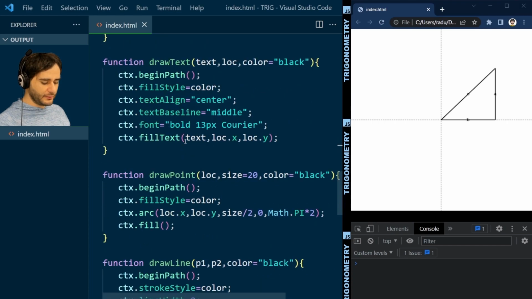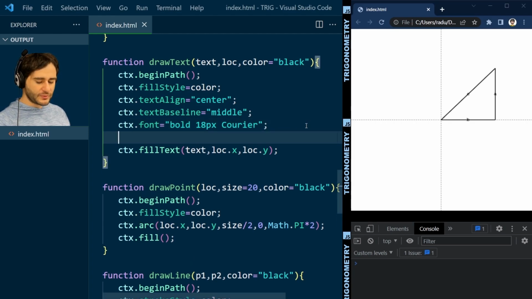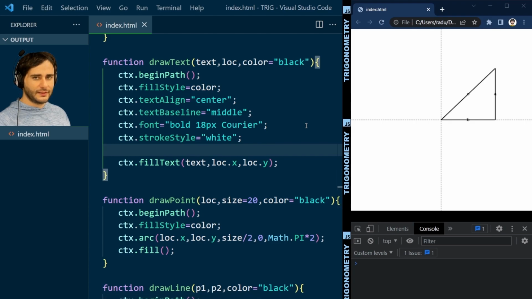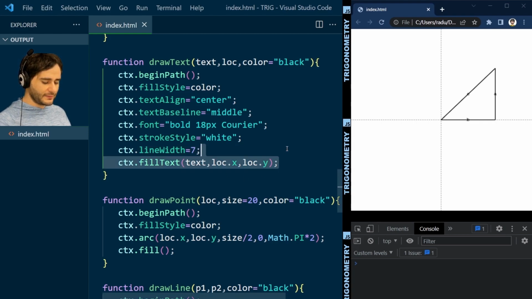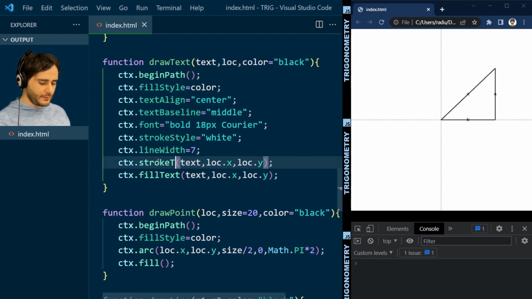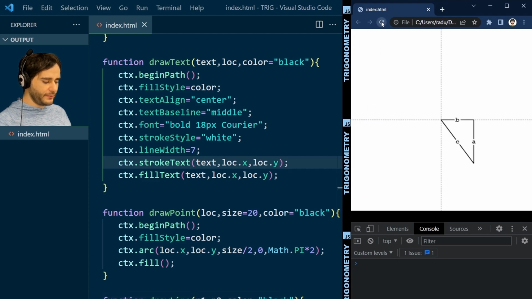So let's make the font size a little bit bigger. I'm going to write here 18 pixels. And I want to distinguish this text better because that black line behind it is somehow making it look bad. So I'm going to also stroke the text, and I will say CTX stroke style set to white, same as the background. And let's have a thick line. So CTX line width set to 7 pixels, and stroke text, same as the fill text, before filling it. So I'm going to refresh, and now you can see A, B, C much clearer there, and with a little bit of white spacing between the letters and the lines forming the triangle. I like how this looks.